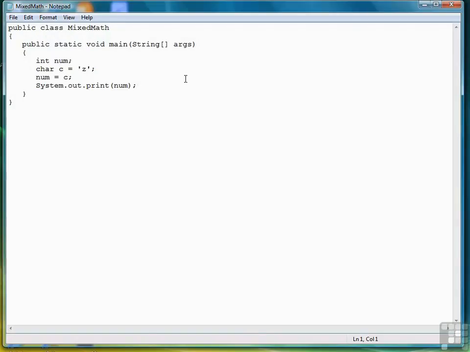So the bottom line for mixed math in Java is to never go from a wide data type to a narrow data type. In other words, trying to store a double in an integer is not allowed, but it's perfectly okay to store an integer in a double. The compiler will just convert the integer to a double value and then store it in the variable. And then we can of course store chars and integers because a char is only storing an ASCII or integer value anyway. That wraps up our discussion of mixed math in Java.